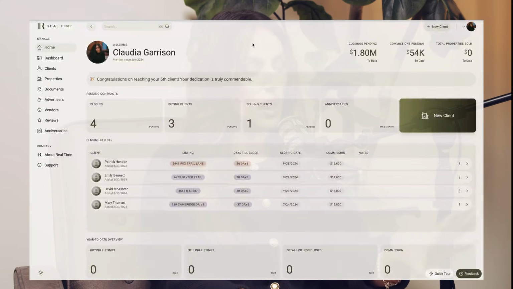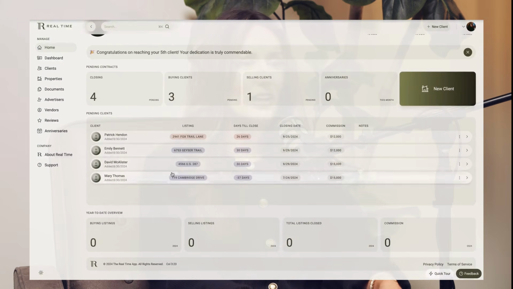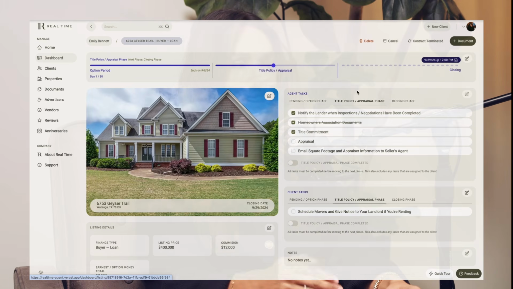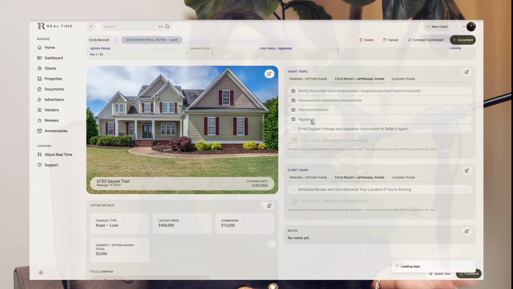So the client portal and the agent portal talk the entire time. So your client now has the ability to go to one place and say, okay, this is where I am in the transaction. This is what this means. And then it gives them reminders of time-sensitive things they need to be doing throughout the transaction.